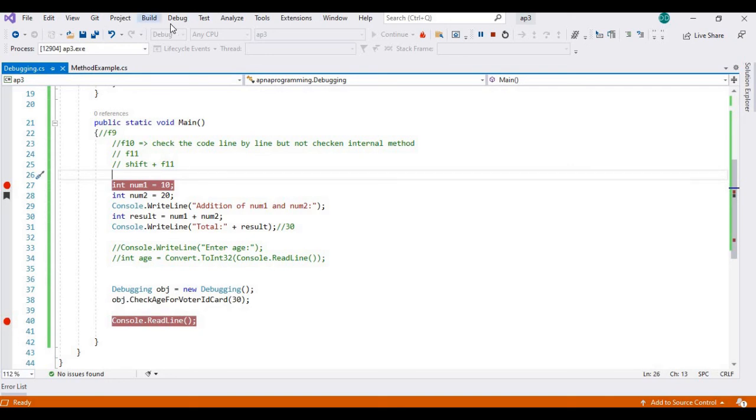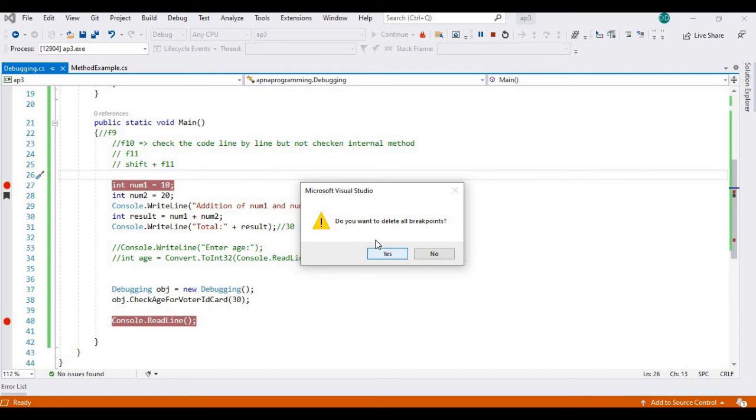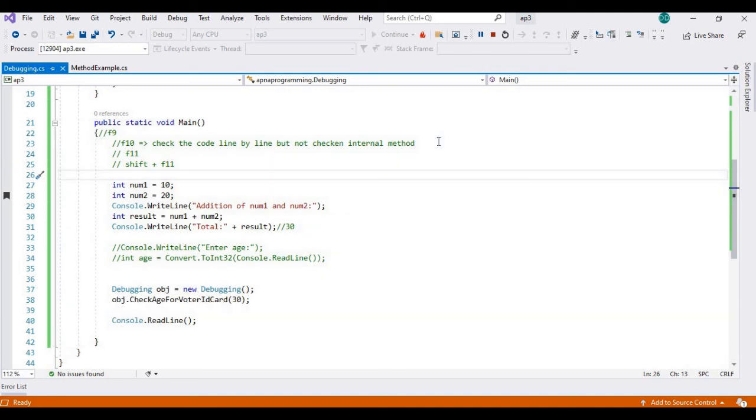So how can we delete the breakpoints? We can delete the breakpoints from here, with Control Shift F9, or delete all the breakpoints. When I click here, it will show a pop-up asking if you want to delete all the breakpoints. I will say yes, and it will delete all the breakpoints.